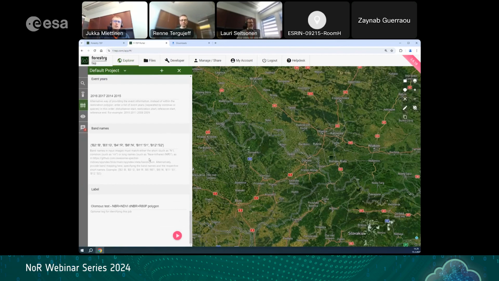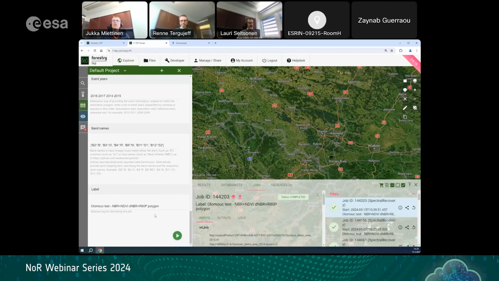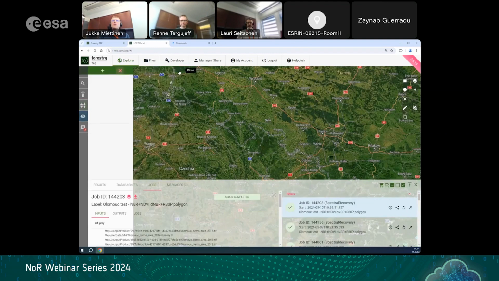And to enable all kinds of TIFF images to be used regardless of the sensor, you need to give here the corresponding band number to the actual band information, so whether it's a blue band or green band or red band, which then the indices will need to use. So that's basically all that the user needs to input, and then you can give a name label for the job and just launch it. And after that you can close the workspace.